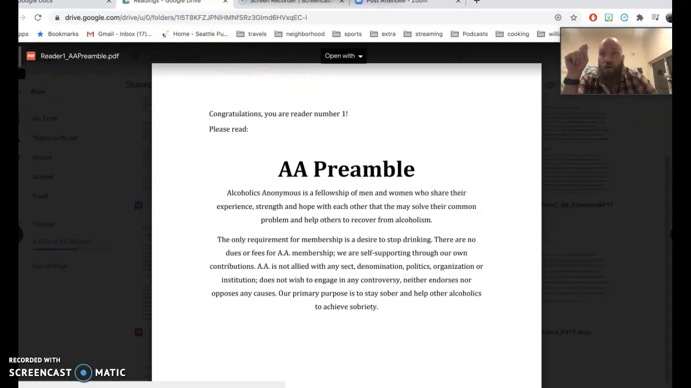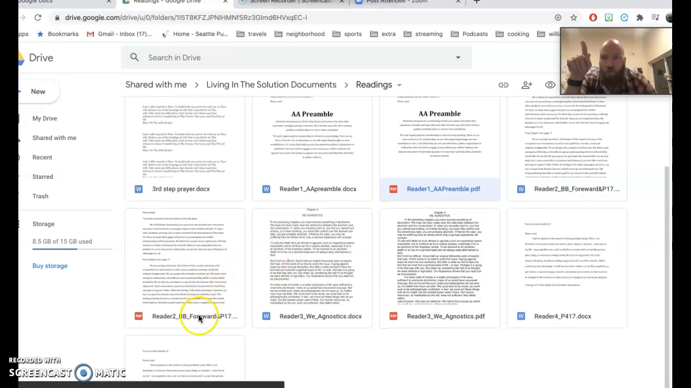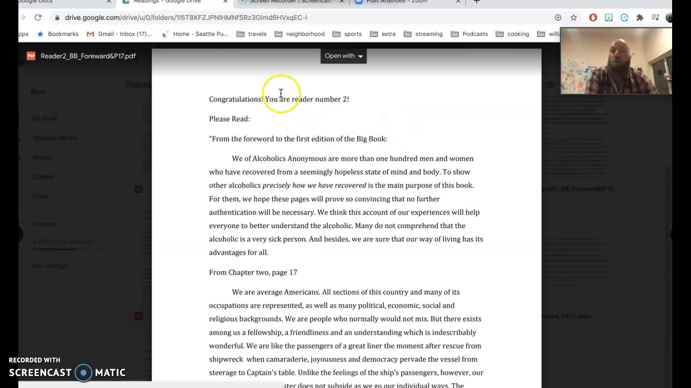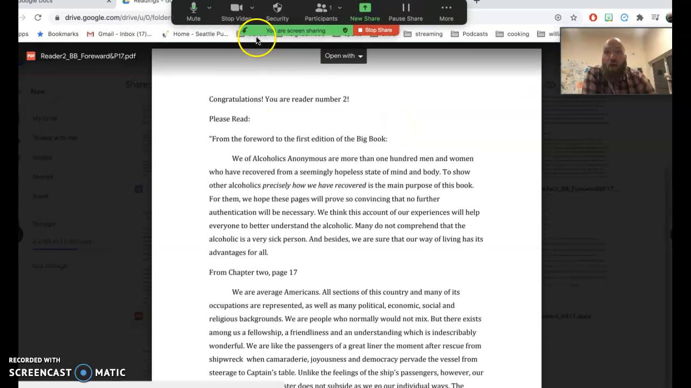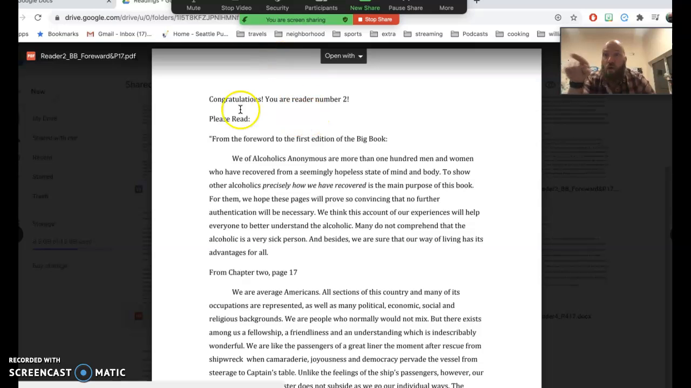Then, as soon as the preamble's done, we go back to the close arrow, and then we look for reader number 2. What I'm not sure of is whether we have to unshare in between these. I don't think you do. I think you can just go back and forth. What you could also do is have multiple tabs up with all the docs ready and just go from one tab to the next while you're screen sharing. Or you can go in and out of the individual documents using this.